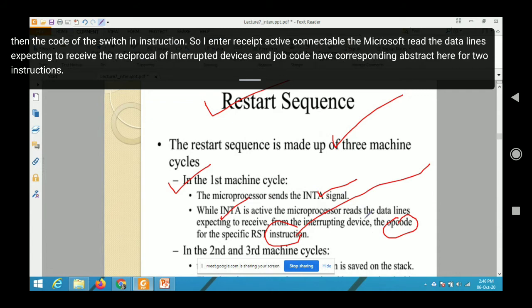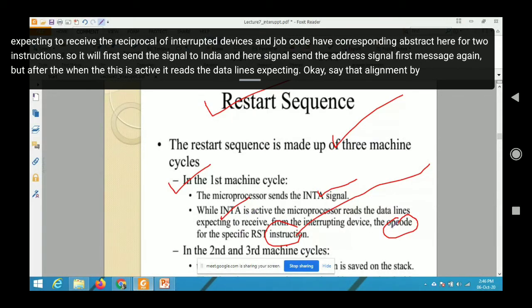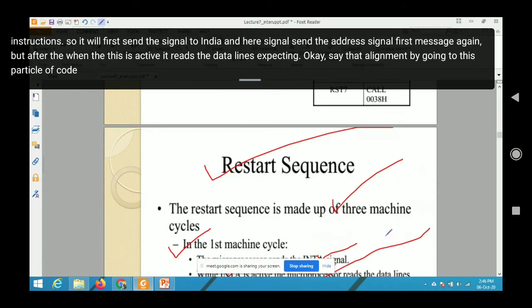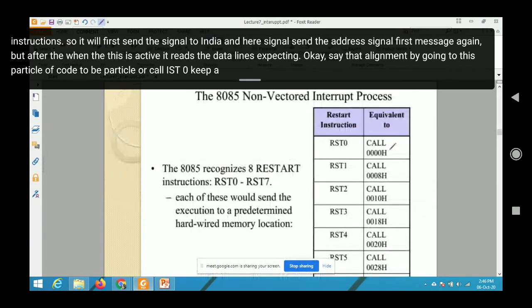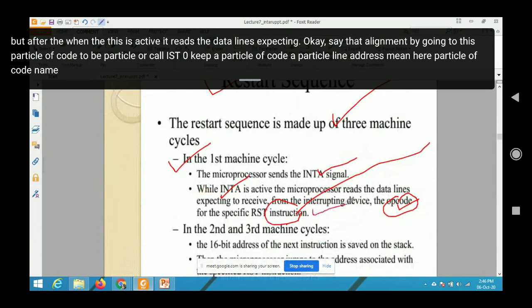So it will first send the INTR signal in the first machine cycle. When this is active, it reads the data lines expecting the opcode. By going to this particular opcode, whichever opcode it is, it goes to that particular address, and the particular opcode generates that particular instruction.